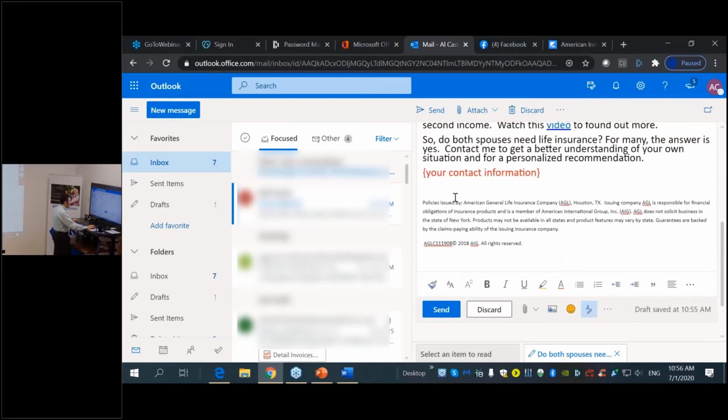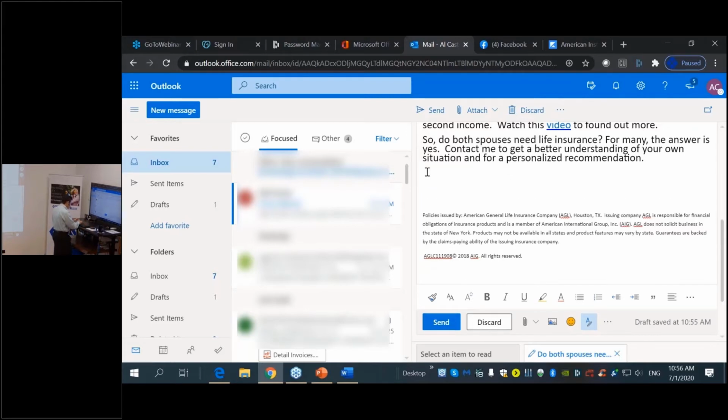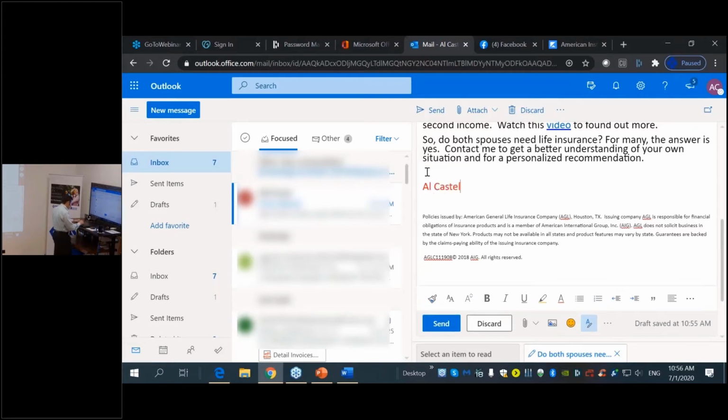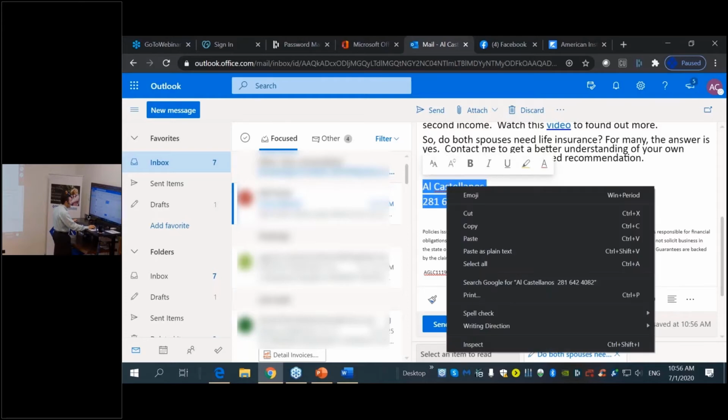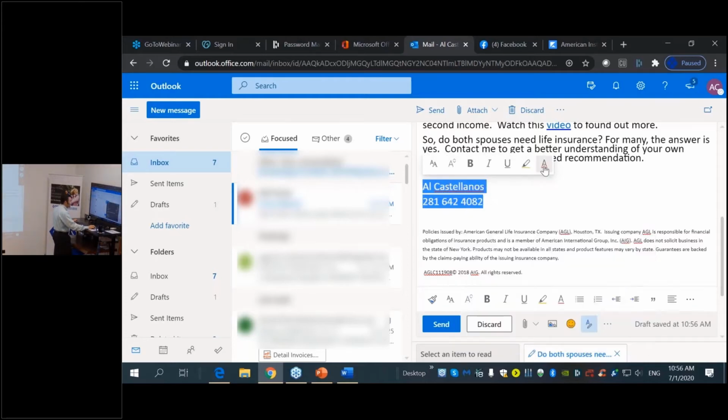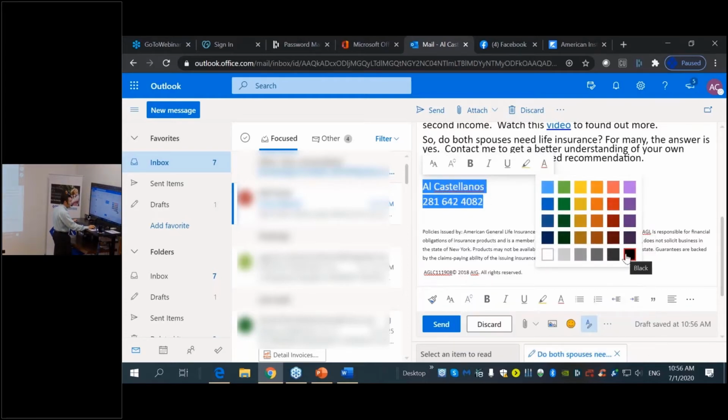And I'm going to enter my contact information here. So I'm going to erase this part here. I'm just going to enter my contact information. And again, if you have an email marketing tool, all of this is automatic. All of this will be already pre-populated there to make sure that you're doing this as fast as possible.